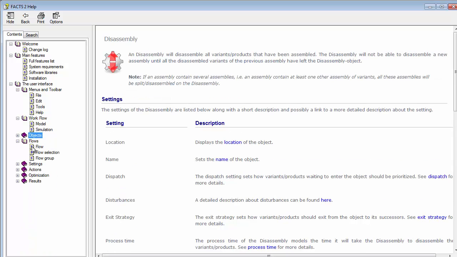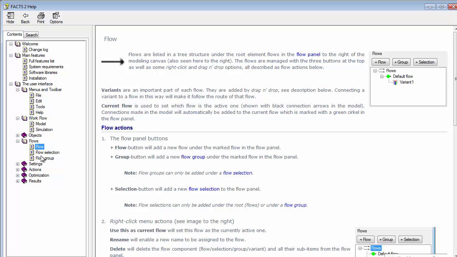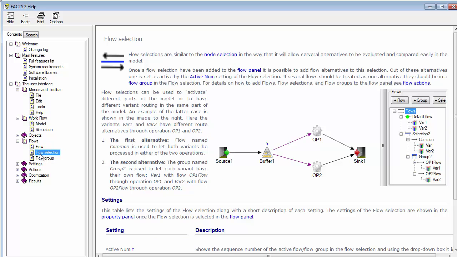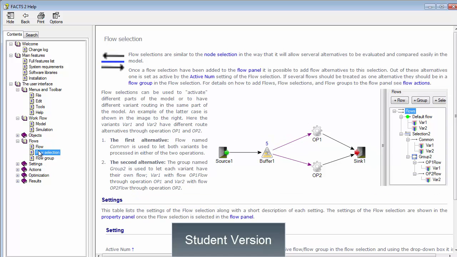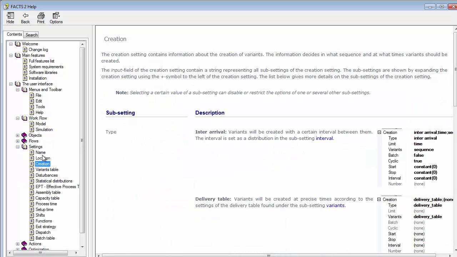can find information about flows, how the different flows work. However, flow selection and flow group aren't available in this version of the program. And you can find explanations here.